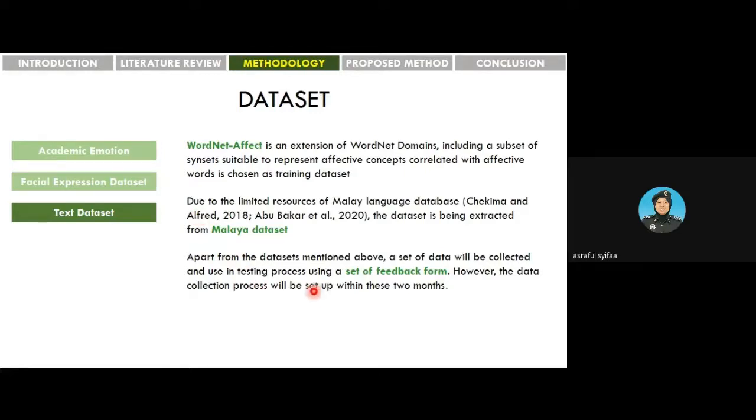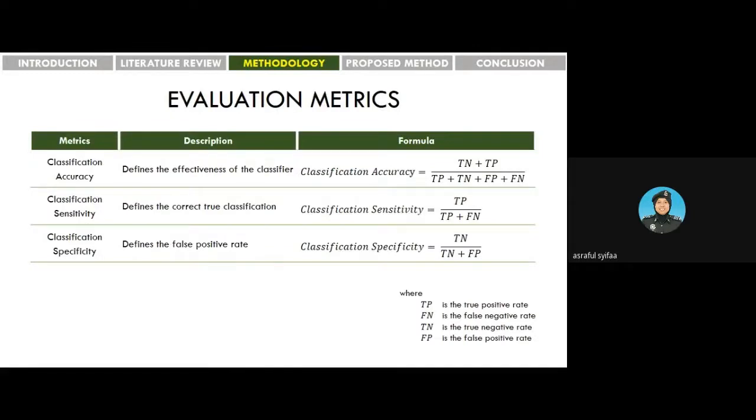While for the testing process, we will prepare a set of feedback forms and give them during the online classes. Okay. Next, the evaluation metrics. Here are the evaluation metrics. Further metrics will be discovered along the process. For now, we have classification accuracy, sensitivity, and also specificity.